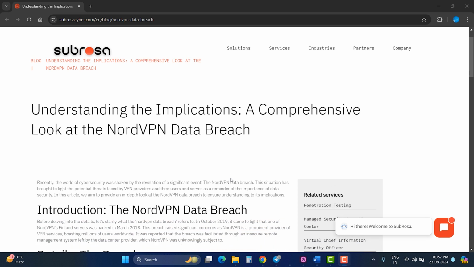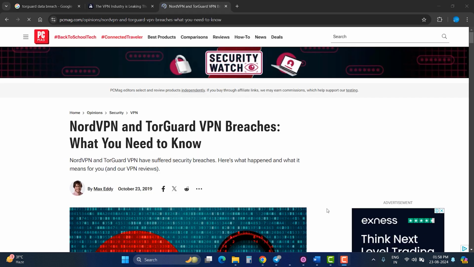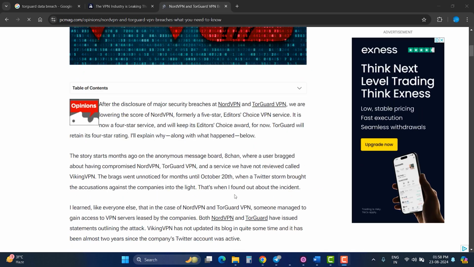High-profile breaches have occurred with companies like NordVPN and TorGuard, exposing user data. Such breaches are not just theoretical. Many free and paid VPN services have been hacked, leading to large-scale data leaks. Therefore, it's crucial to be cautious. Remember, a VPN alone doesn't guarantee complete security.